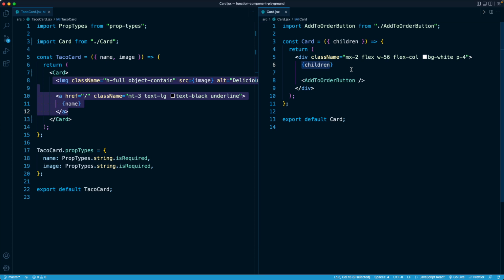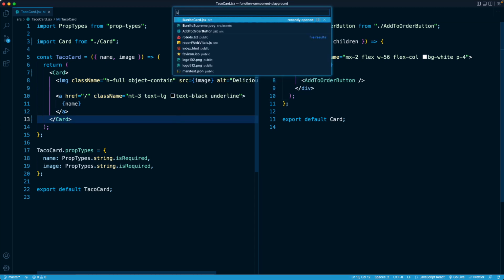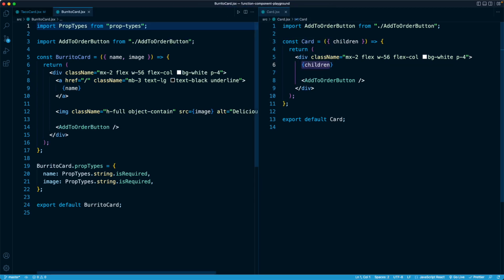So now let's repeat the exact same refactor for our burrito card component. So I will open up my burrito card file, and it's going to be very similar.